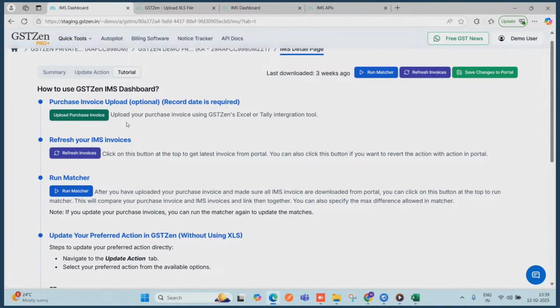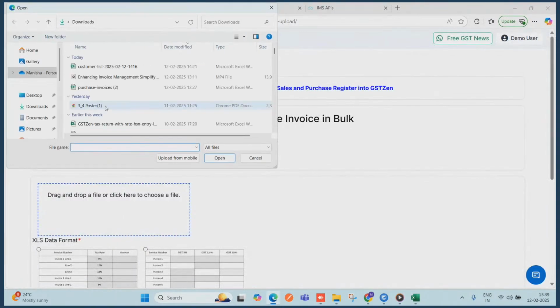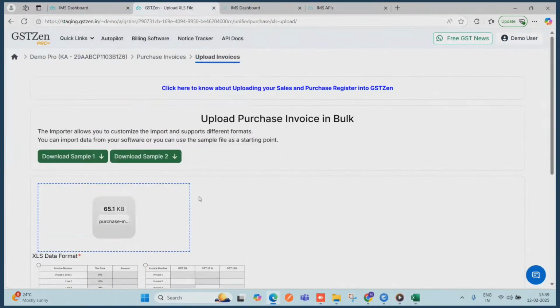It is not a necessary step. If you want to just perform the IMS actions, you are not required to upload any purchase register. You can directly fetch the data and perform the actions. If you want to do the reconciliation also with your own purchase register, of course, you need to upload the data. So here, using that tab, I will be uploading one of the purchase registers.